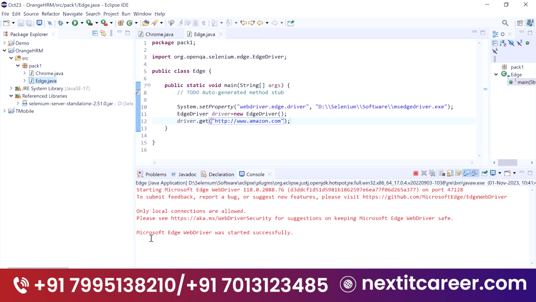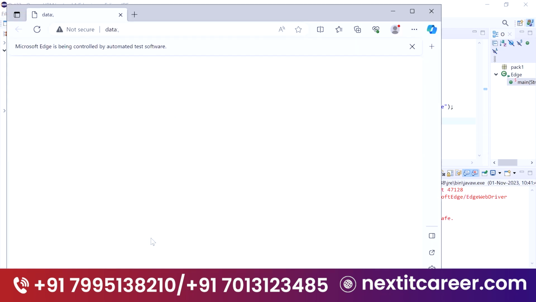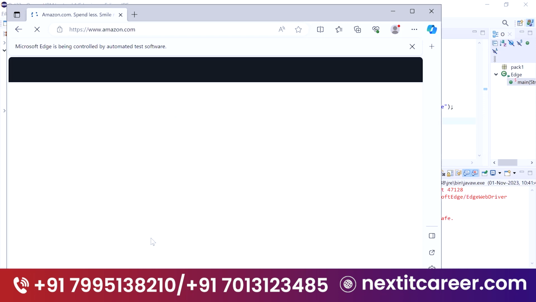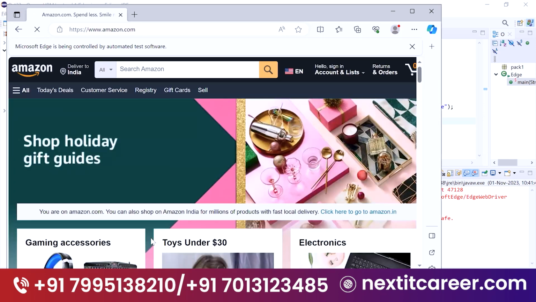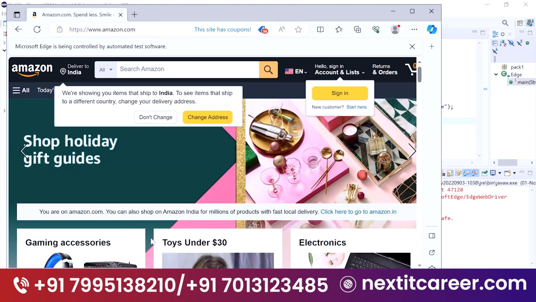So Edge driver started successfully. Now it is opening amazon.com. That's it. Now, what are the differences between the older version of WebDriver and the newer version of WebDriver?